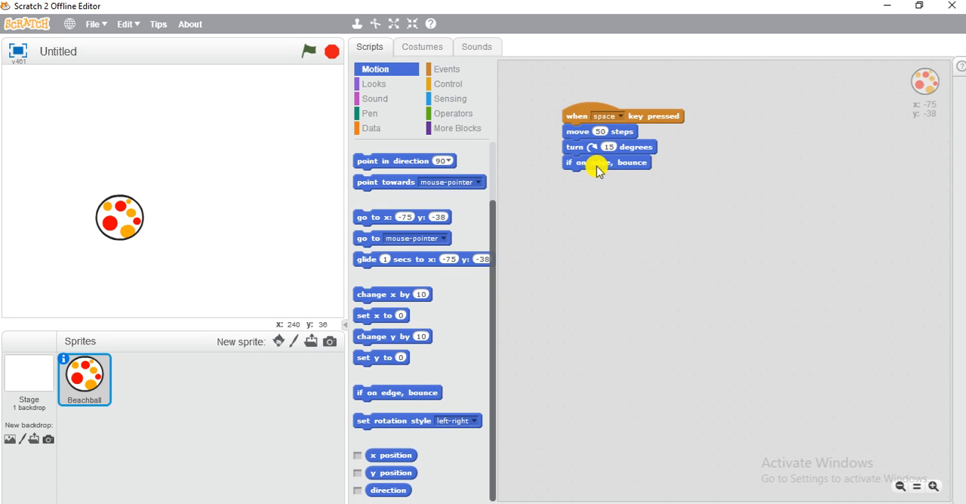So you can just click on the keyboard key, that is space. So when I click on the space bar, you can see it will move 50 steps and it will turn 15 degrees, and if it reaches any edge it will bounce. So you have to press it once, then it will be executed once. So if you press again and again, the same block will be executed multiple times. So this is how you can press the key multiple times to observe the effect.